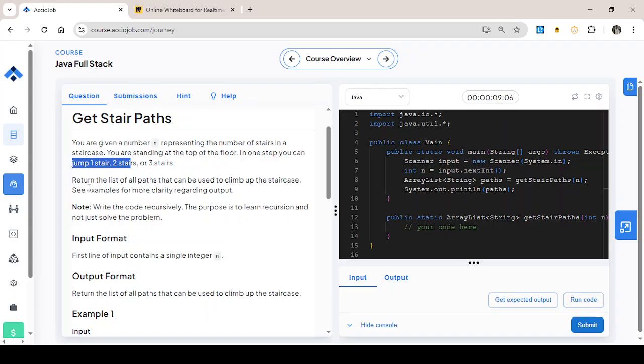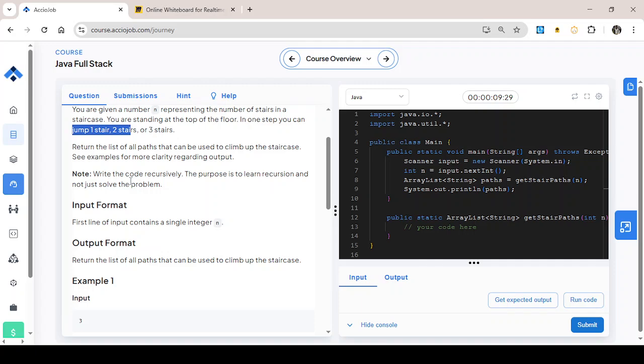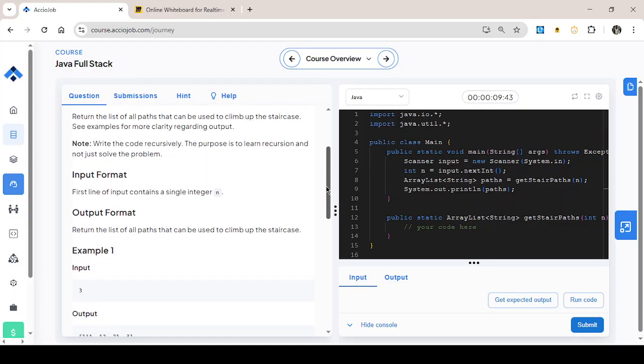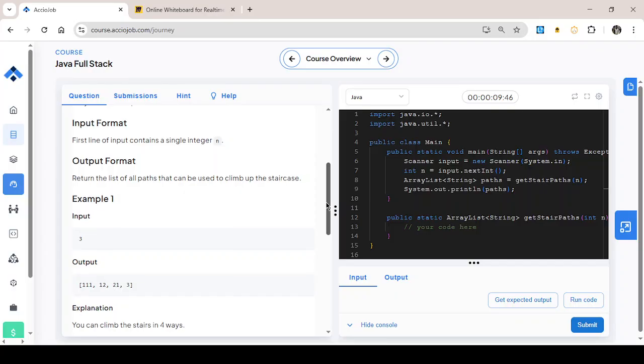So we have to return the list of all the paths that can be used to climb up the staircase. See the examples for more clarity regarding output. And we have to write the solution recursively. We have to write a recursive solution for this problem, not an iterative or any other solution.